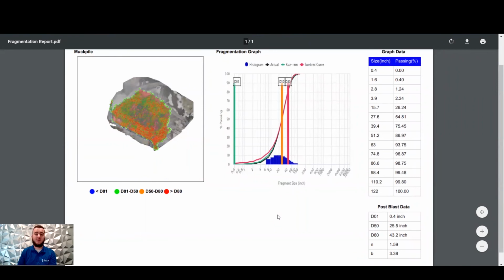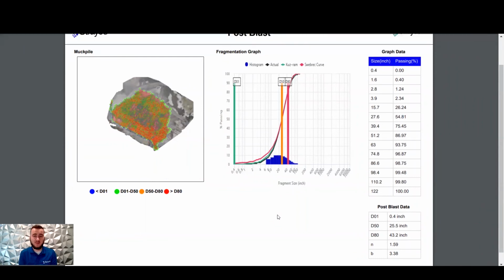I hope this has clarified how to interpret fragmentation information as well as visualize it within Strayos.